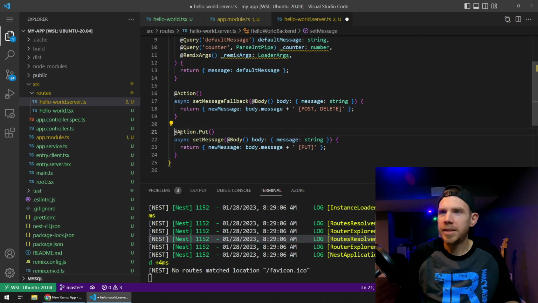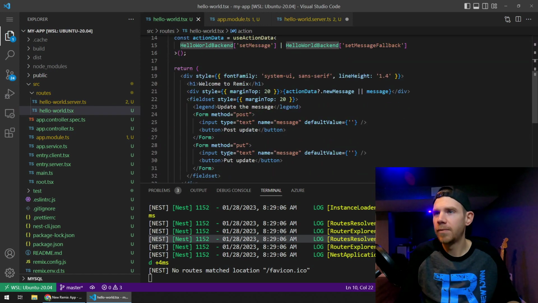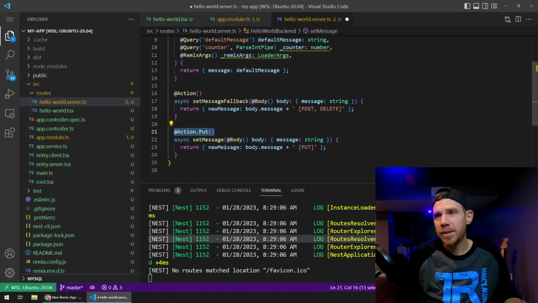So we take a look at this action. We have action.put, and here inside of our form, we have method put. So one thing I didn't like about Remix is that I had to do all of the checking against the request object to see what method type it is and all that kind of stuff. You know, it's meant to be front-end focused. It's not meant to be a back-end tool, I understand, but this is what I want.